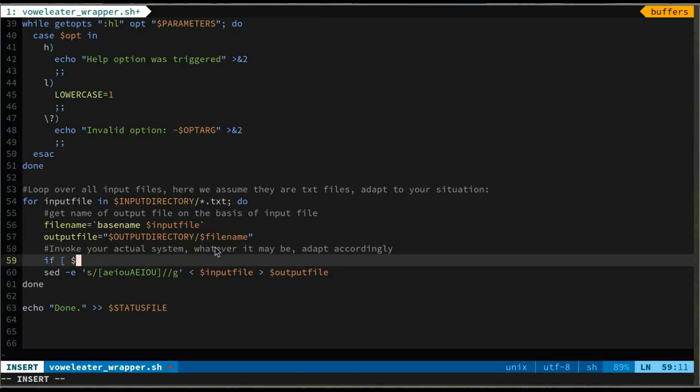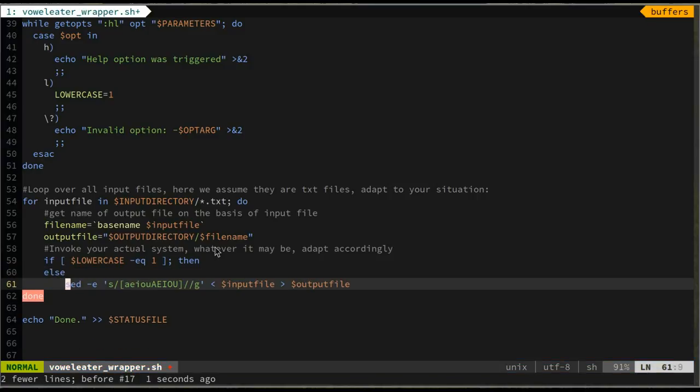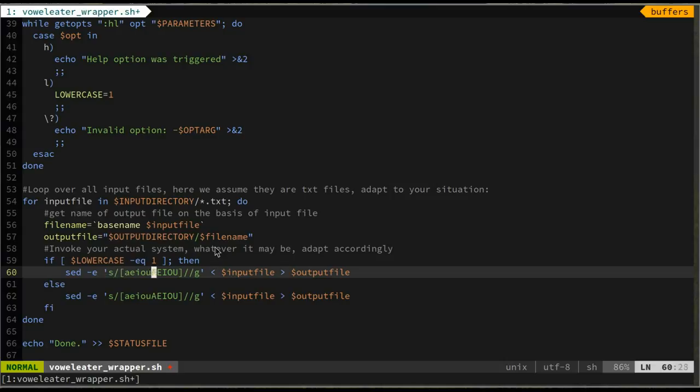So if lowercase equals 1, then we're going to do something different. Because then we need to lowercase the output, and yeah, we can do that using sed, but I don't know how to do it by heart. I do know how to do it by heart in tr. So let's do the conversion from uppercase to lowercase in tr. Of course, these are just Unix command line tools, and this has nothing really to do with CLAM as such.